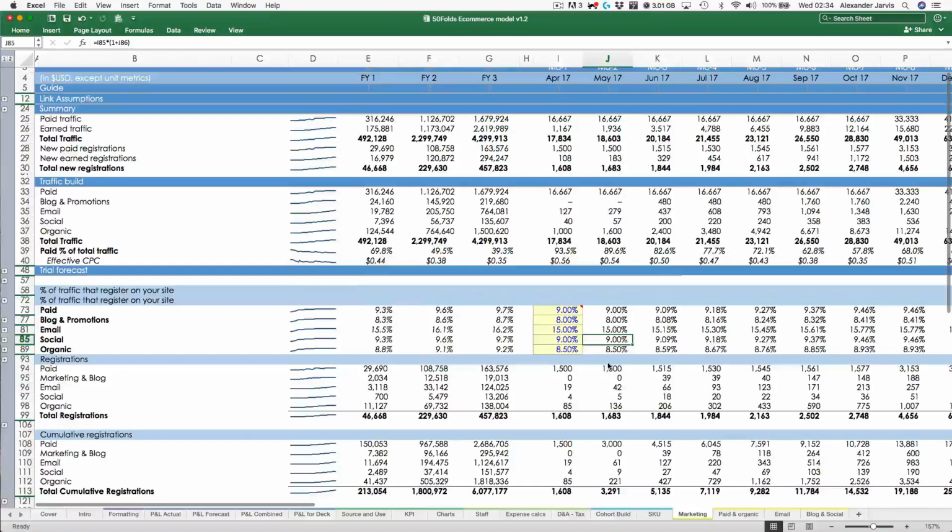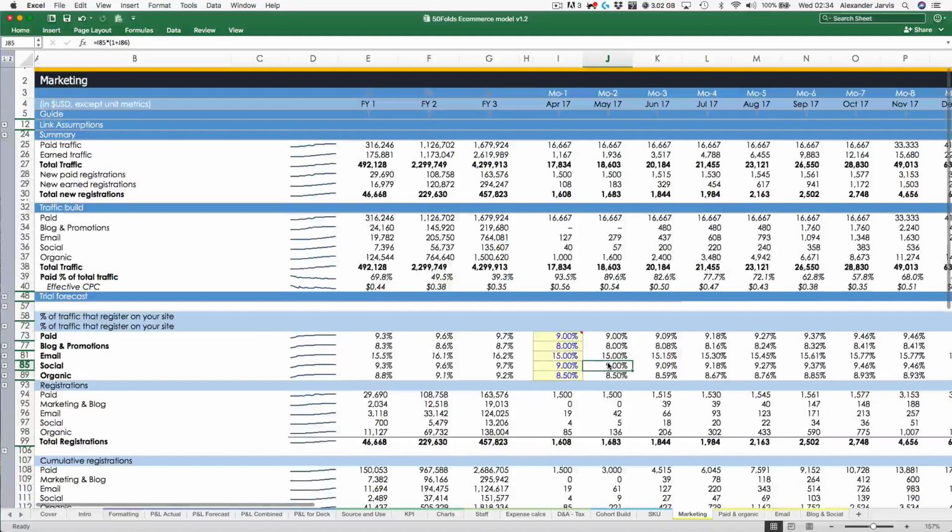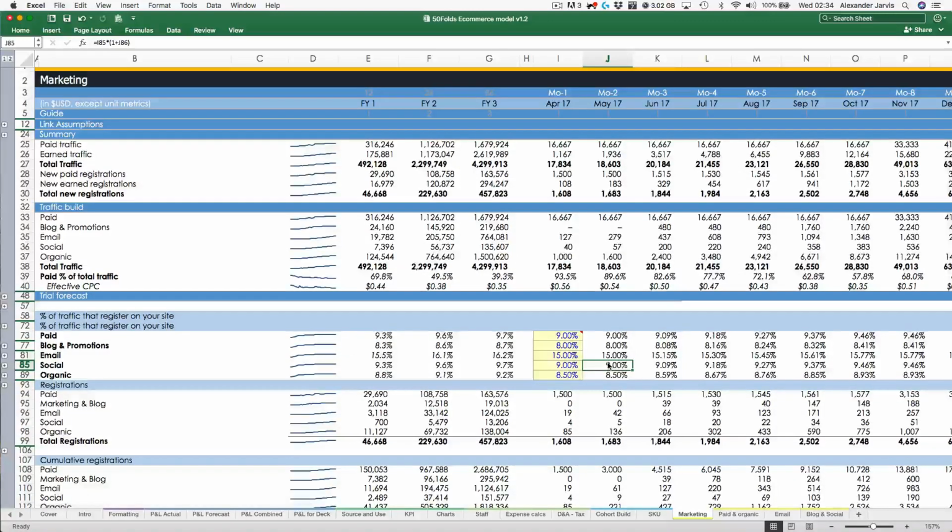So there we go. That is the very quick overview of the model. If this doesn't make any sense to you, feel free to run off. If this does look kind of interesting, cool, stick with me. I'm going to go into a little bit more detail on each of these sheets.